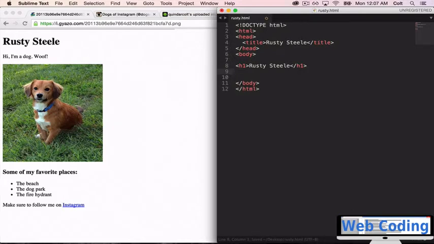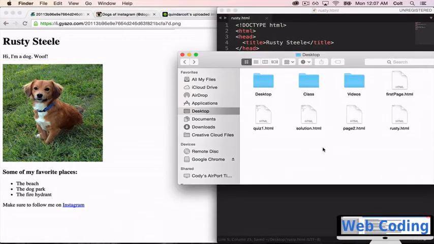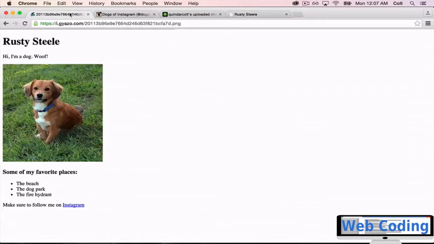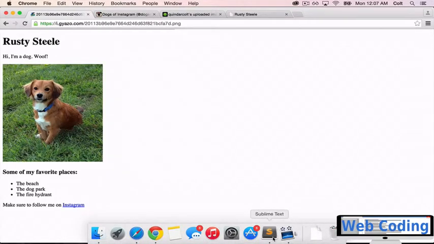The next thing is some text that I think should probably be a paragraph. So, hi, I'm a dog, woof. So let's see what we have going on so far. Looks good. So next up, we can tackle the image.